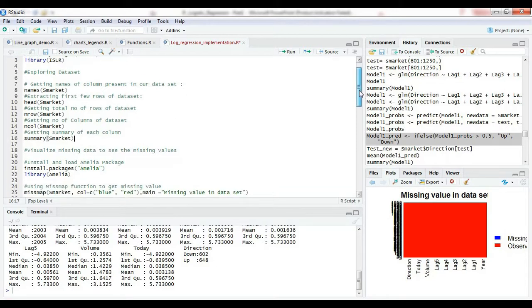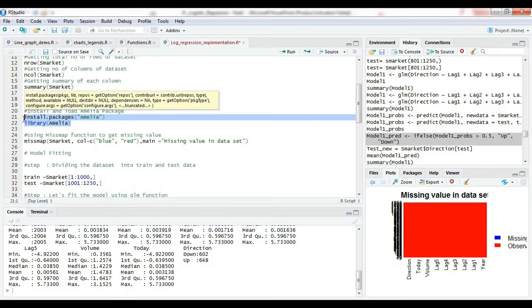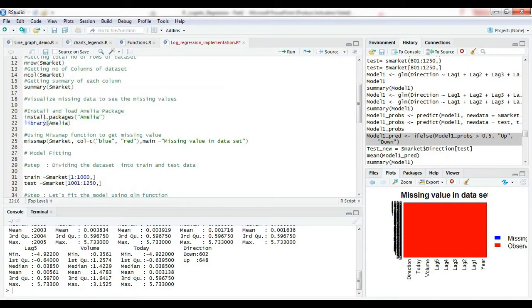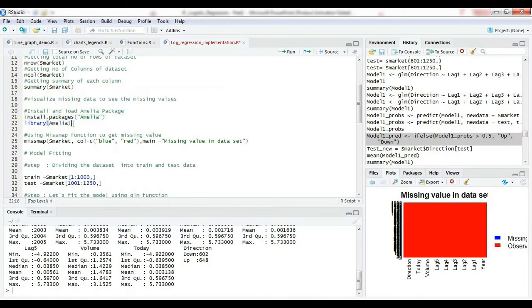Now we'll visualize our data set and see whether there is any missing value or not. For visualizing and plotting the missing values of our data set, we have to use the Amelia package. The Amelia package has a plotting function called missmap that will plot our data set and highlight the missing values. These are the steps for installing and loading our Amelia package. Since I have already installed and loaded it, I'm not going to run these two steps.